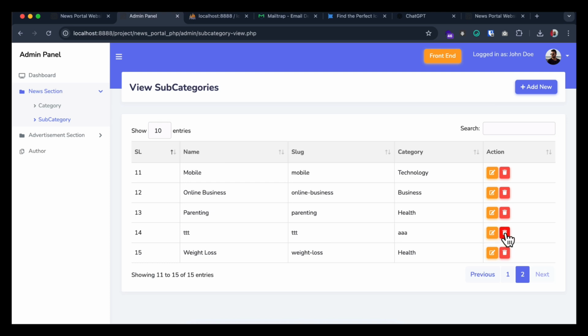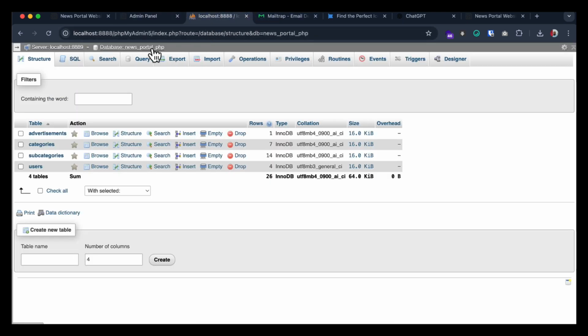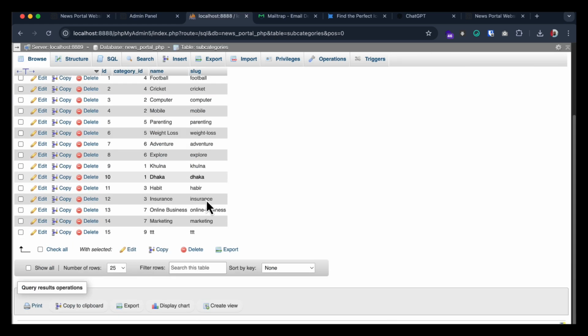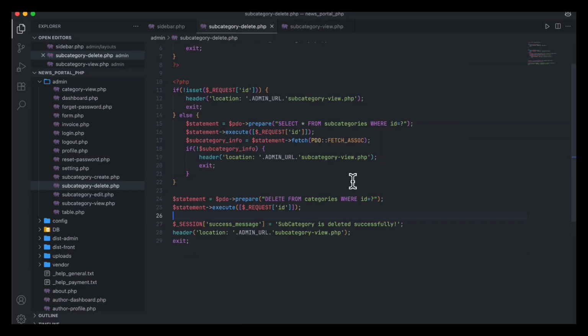I tried to delete this one, that is ID equal to 15. So subcategory is 15. This one should be deleted, where ID equal to this. It is the problem. You see, the table name is wrong. It will be subcategories.